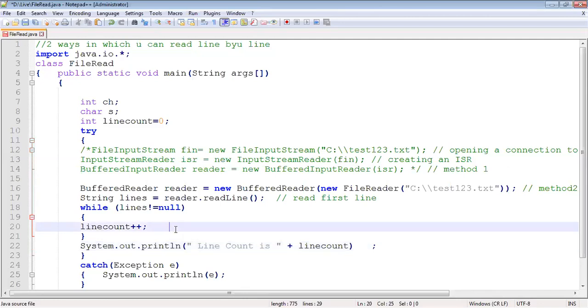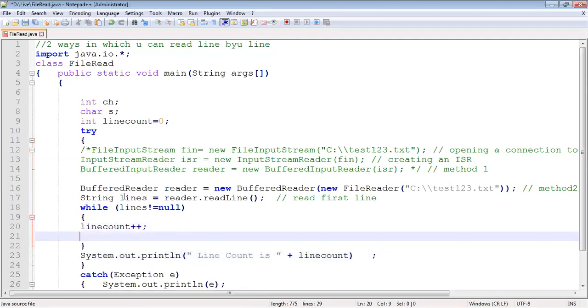I've just read the first line. I need to read even the remaining lines, so I'll have this code over here. Which means incremented, and then I go on to read the next line, which means I will be reading each line one by one.